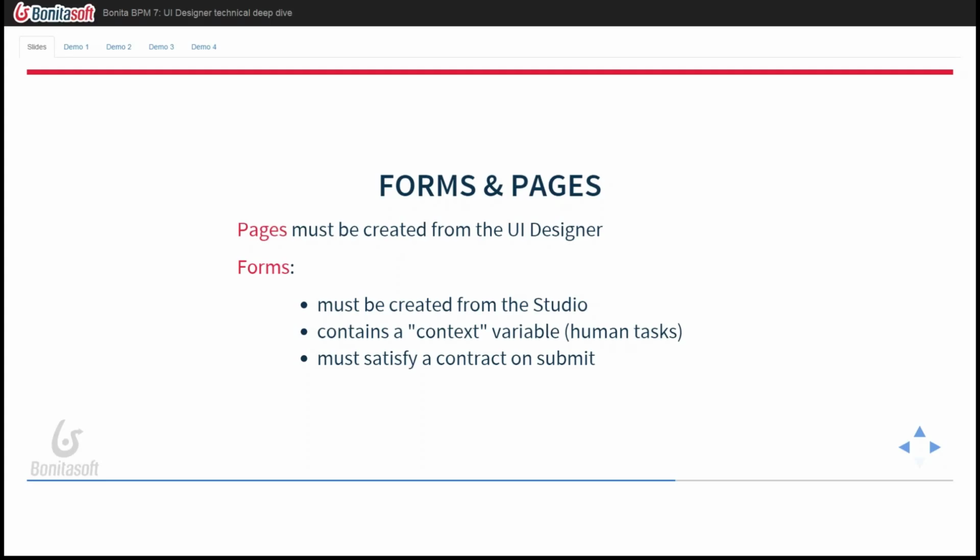How are these 2 artifacts created? These are created in different manners. For pages, you can create them with the UI designer, so you must actually create them from the UI designer. And for forms, it's really different. You cannot create them directly from the UI designer for now. You have to create them from the studio. Actually, you create them easily with a click of a button when you're inside human task, for example. You have a button in the studio, and this will trigger the creation of a form and open the UI designer for your form.